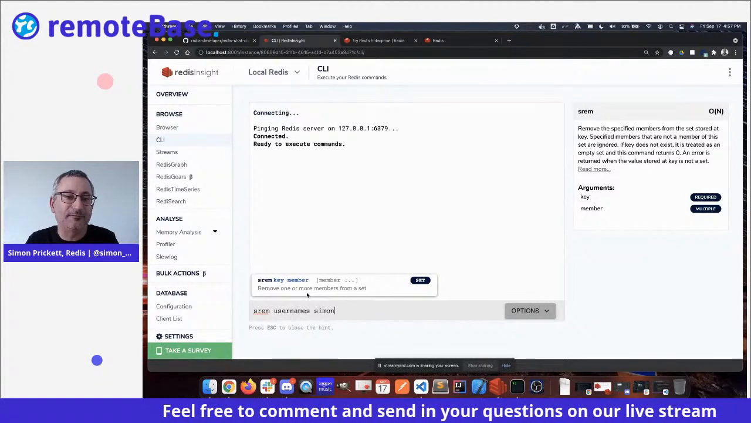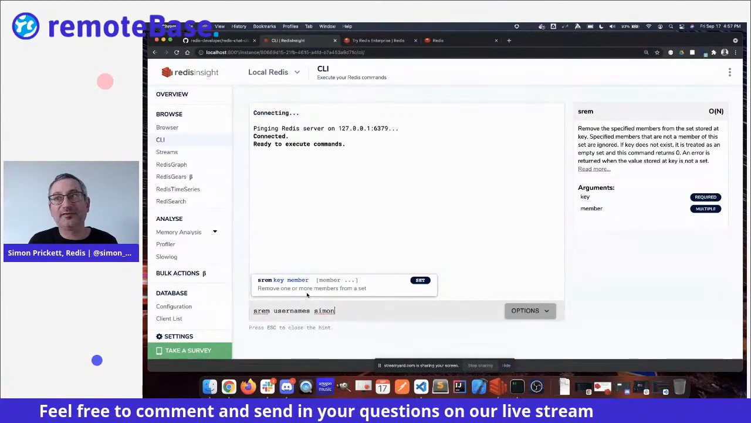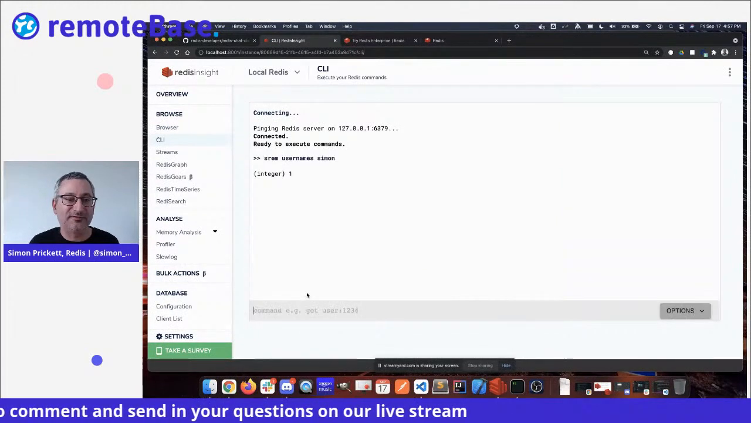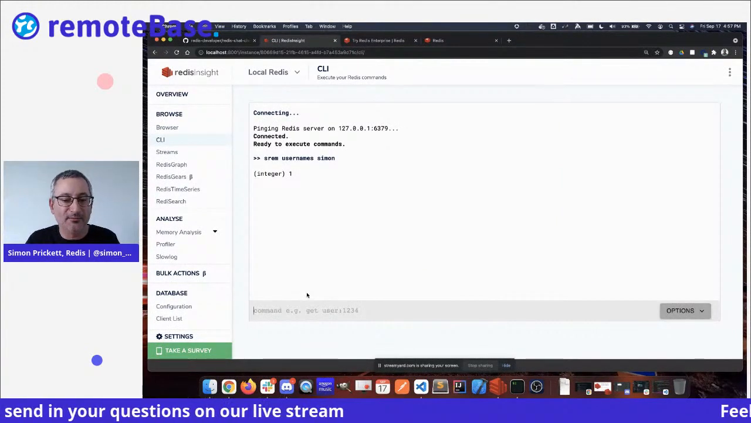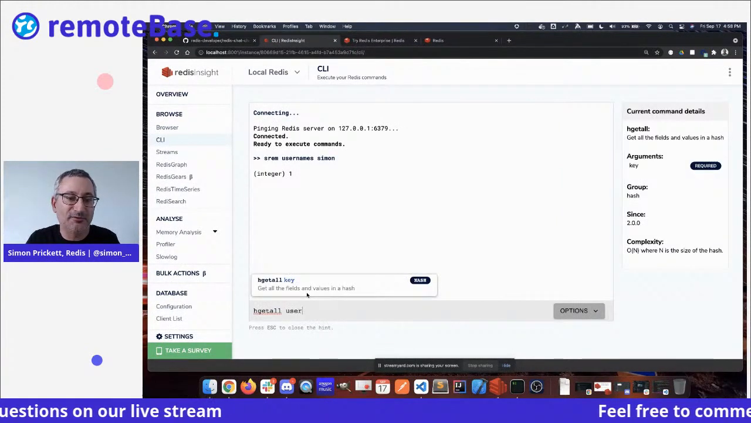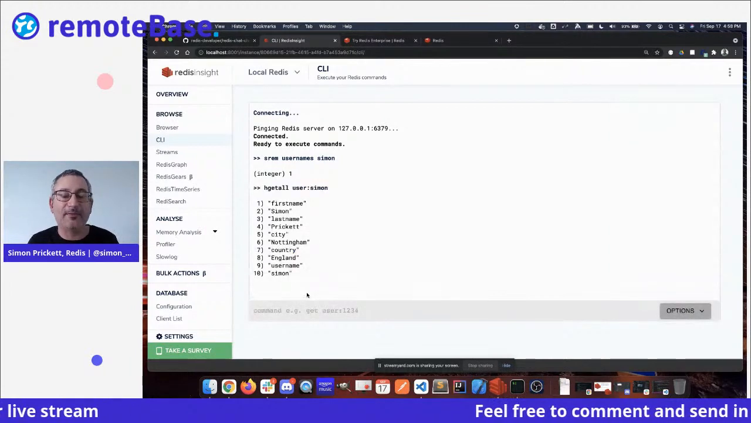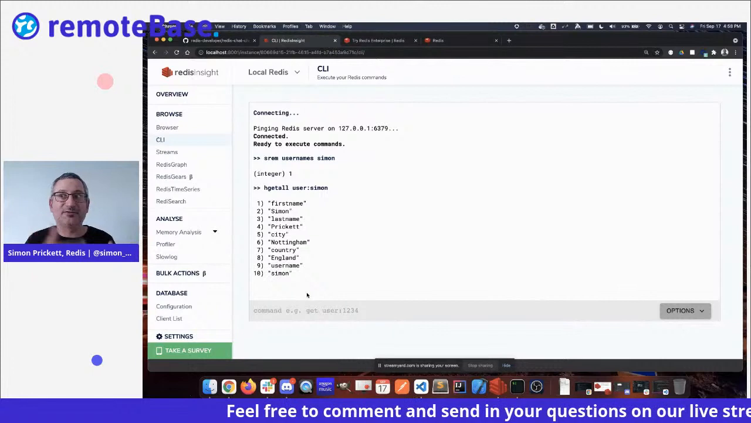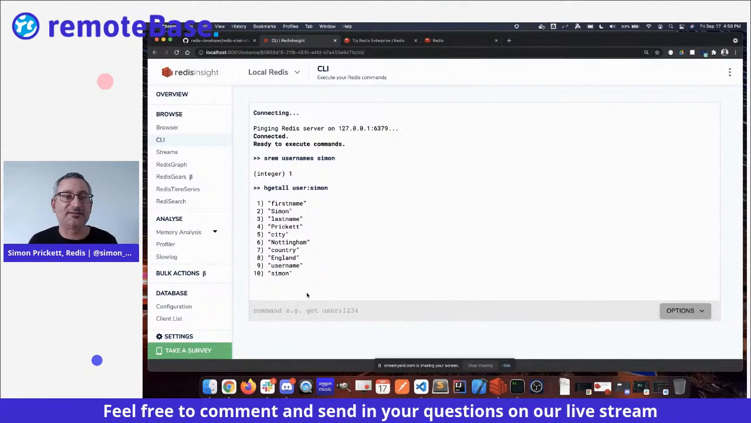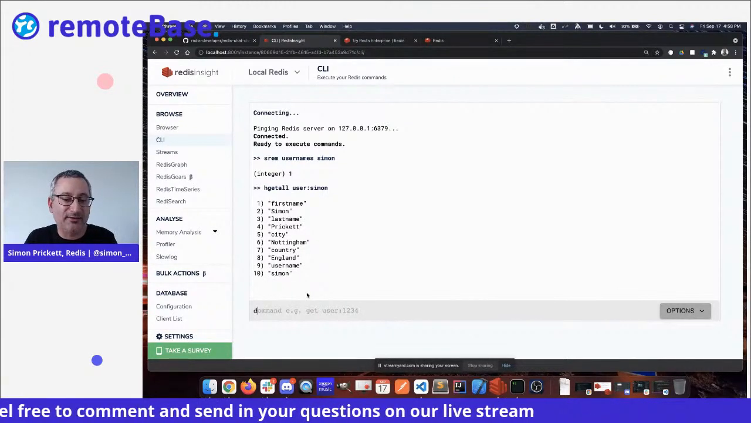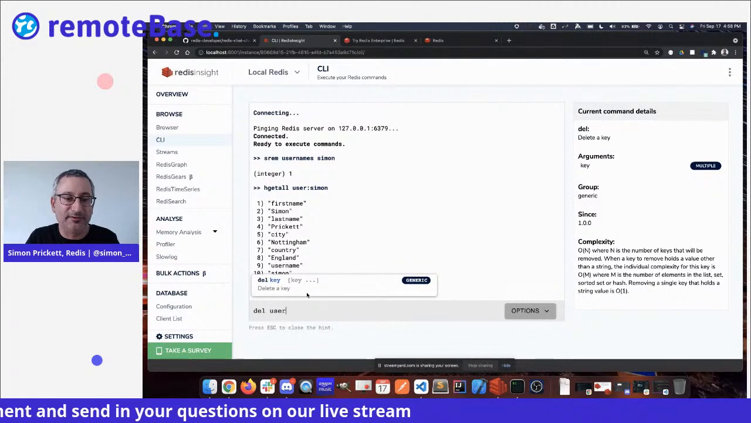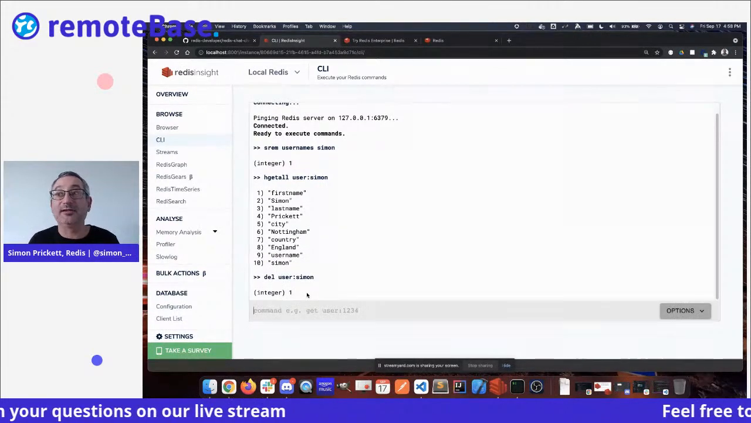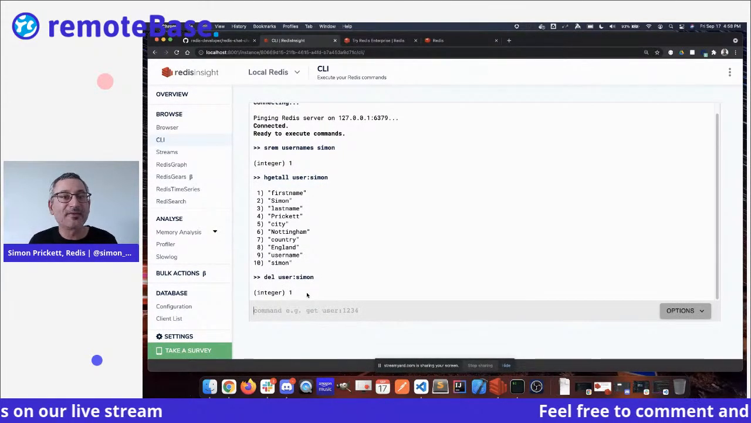Let's remove myself. So let's remove the entry Simon from the username set. So now I'm gone. But if I do hgetAll user Simon, that entity is still there because there's no relationship between these two things that the database is enforcing. So to do that, I just do del user Simon, and now I'm completely gone from the system.